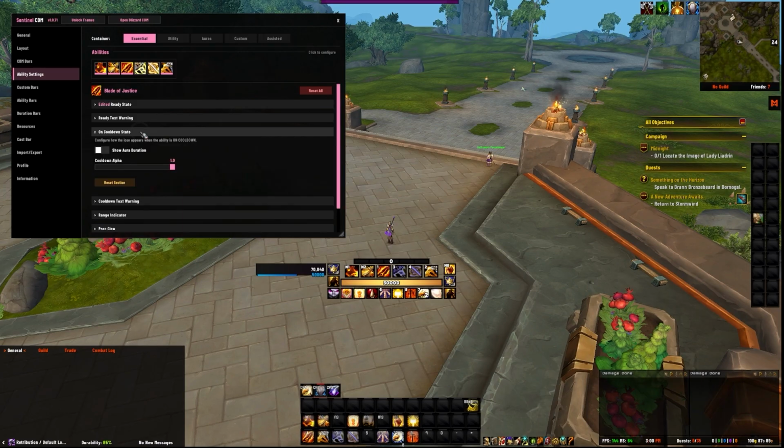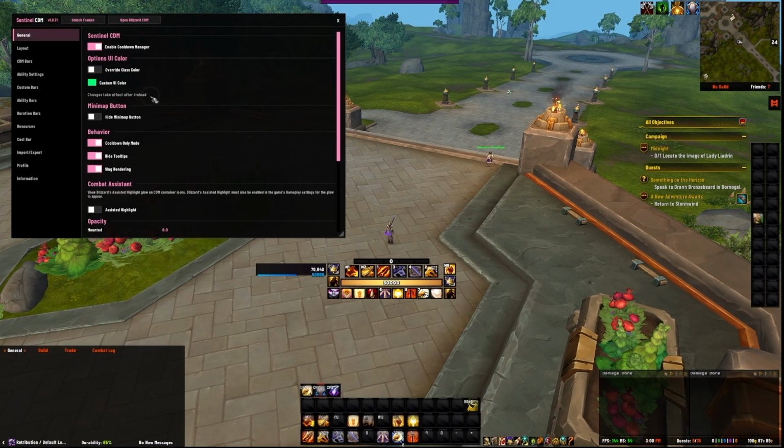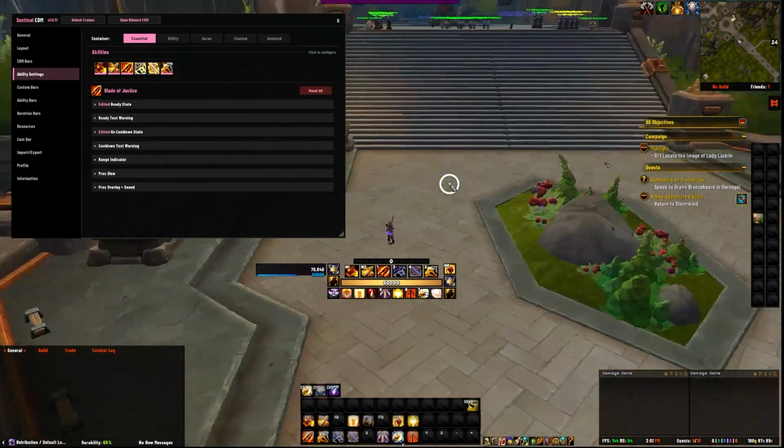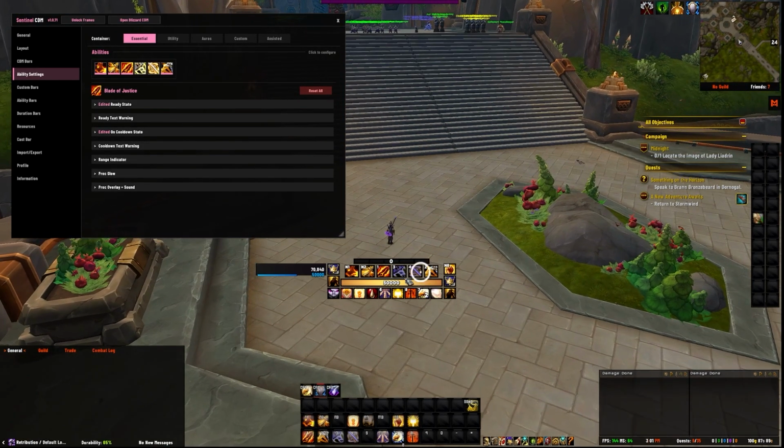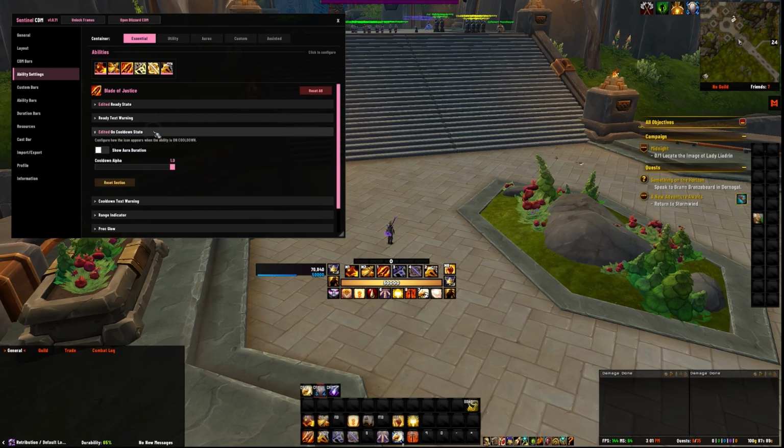So I would go to on cooldown state and click show aura duration. Now that's going to override the cooldown only mode, but only for that ability. That way you can see how long it's going to last, and you'll get your glow when the aura is about to expire on the target. So that's how that works.